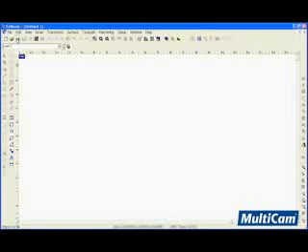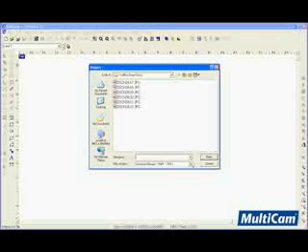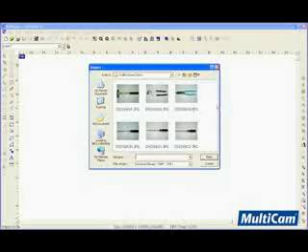First thing I'm going to do is I've opened up a new file, and then I'm going to import a picture. In this case, I've taken some pictures of a hammer, some different types of pliers, and a screwdriver. I'm going to start off with doing a screwdriver.